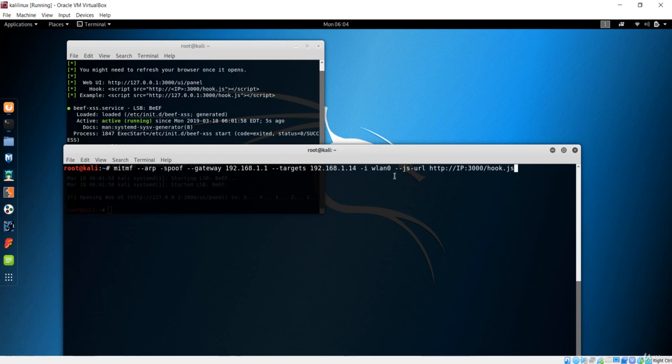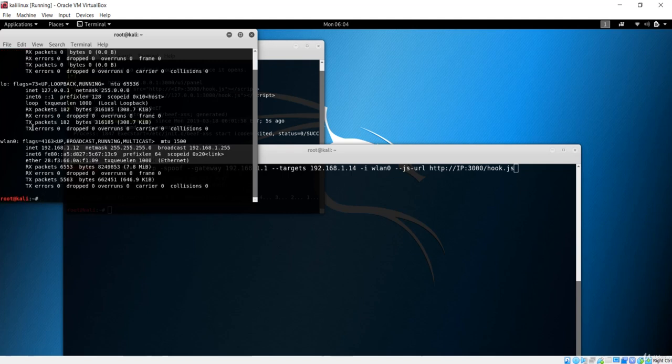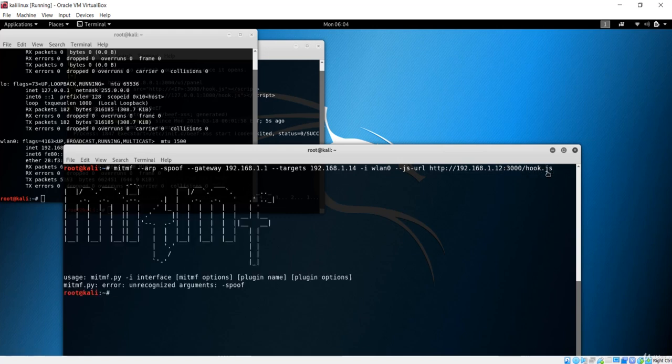So what we are doing is we are just injecting this JS code in this target, or in this machine, which is our Windows machine. So instead of the IP here, it should be the IP address of the Kali machine. So let's get that IP address. I'll run ifconfig, and you can see this is the IP address of the Kali machine. Let's go over here, and let's change this. So it is 192.168.1.12. So if I now run this, then it is going to inject this.